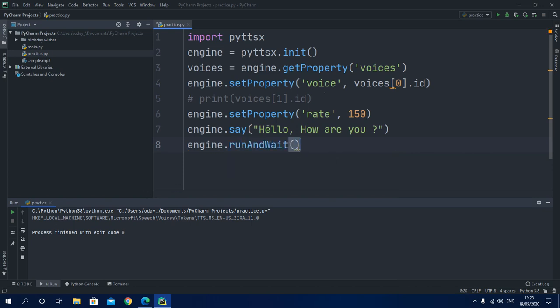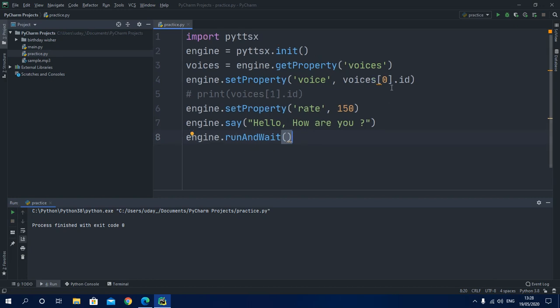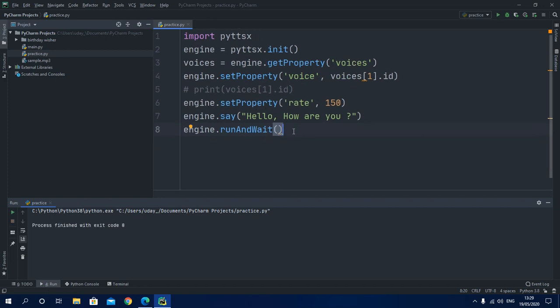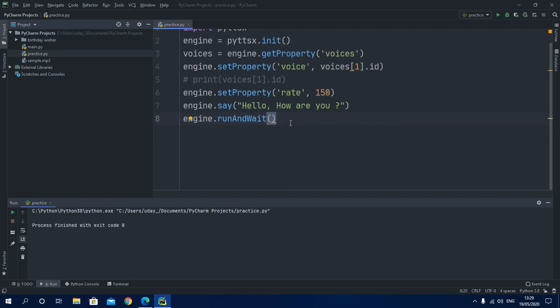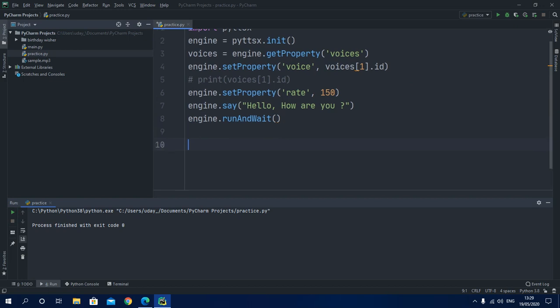When I run this: Hello, how are you? This was the male voice, and if I change the index number to 1, which is for female, then we will get the female voice. Hello, how are you?